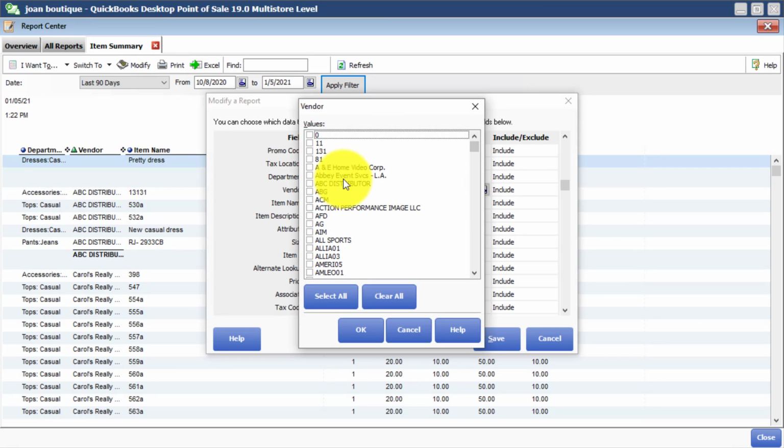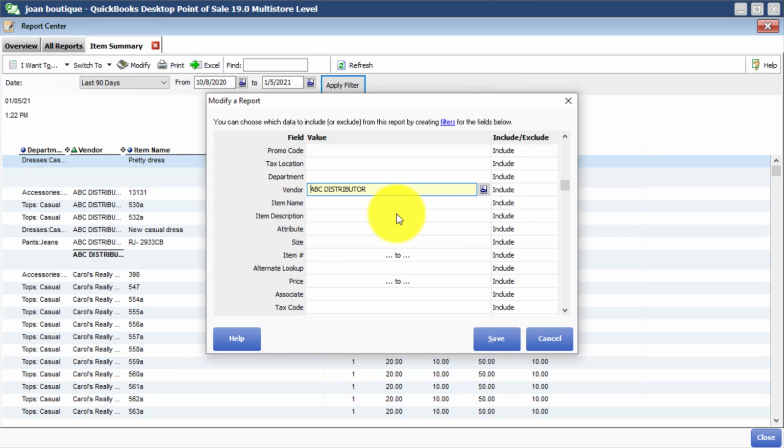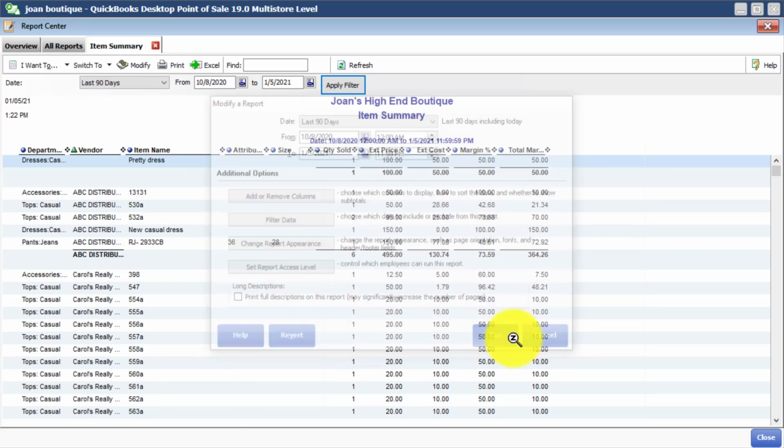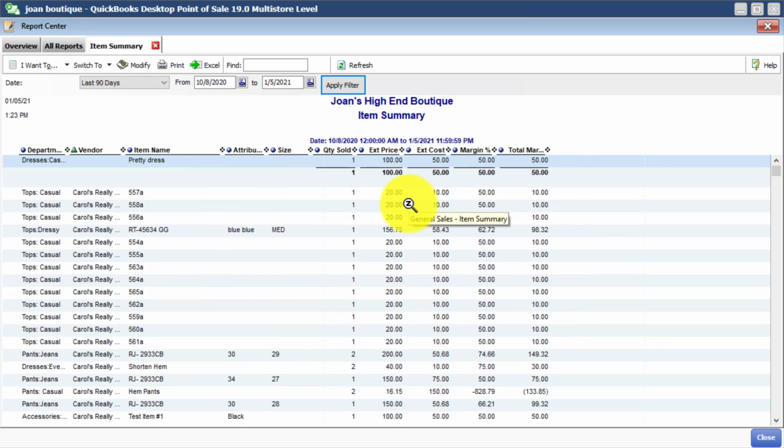So for example, if I wanted to exclude ABC distributors, I would click on that. I would choose the drop down and I would say exclude. And now it's run the report with ABC distributors excluded.